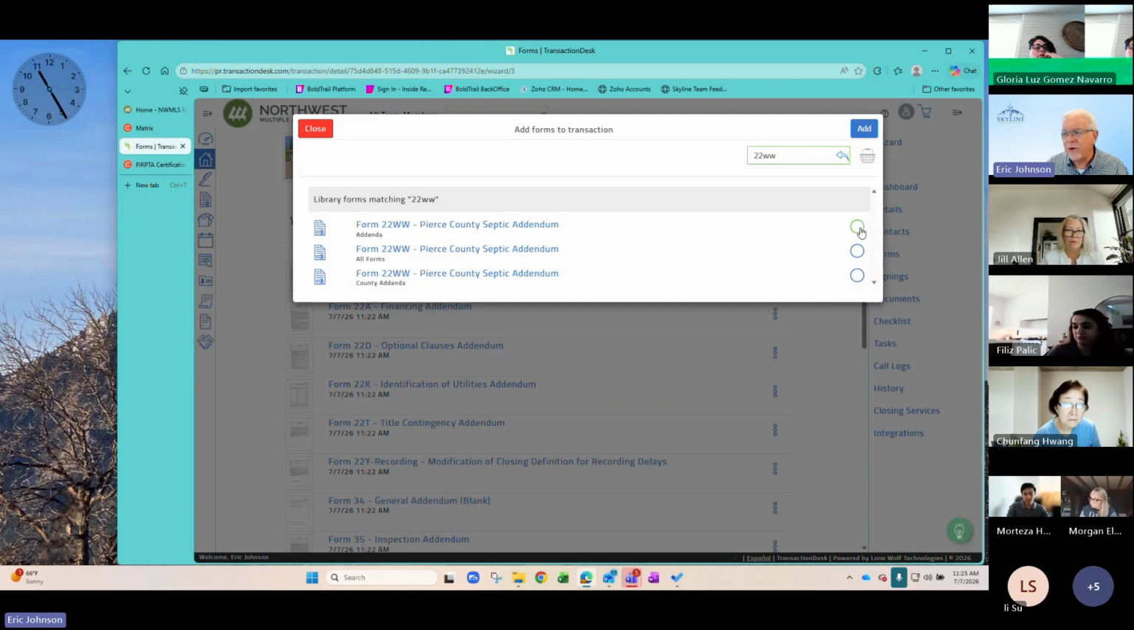Skagit County has its own. It would be 22S-Skagit. Thurston County has its own, 22S-Thurston. Pierce County is the weird one. It's 22WW. There's no S for septic involved there or anything like that. Anyway, we're going to select that and add it.